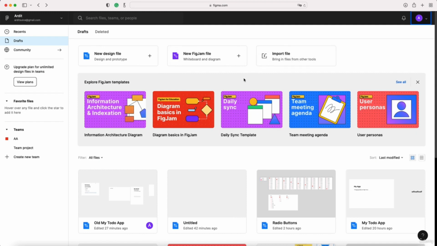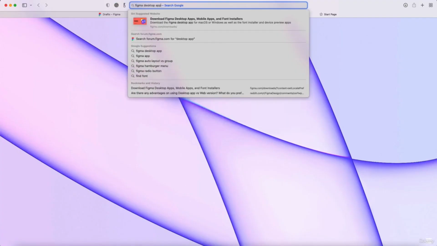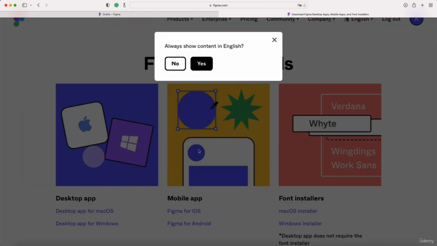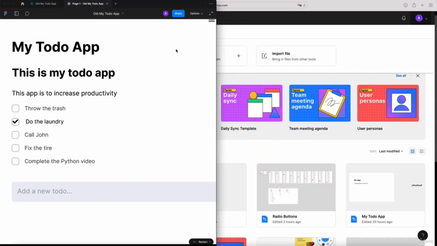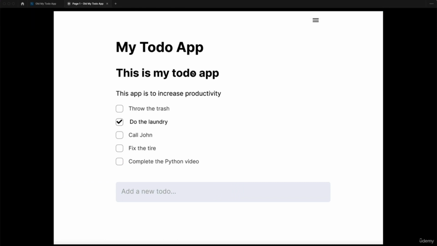So Figma is a browser-based app. You can access it from your browser, but you can also download the Figma desktop app. Just search on Google for Figma desktop app, and the first search result should take you to the desktop app for macOS or Windows. So please download that and install the software. It's pretty straightforward. Once you have the software, then you can better work in the app instead of the browser. But both versions are okay. So if you prefer to work on the browser version, that's totally fine.